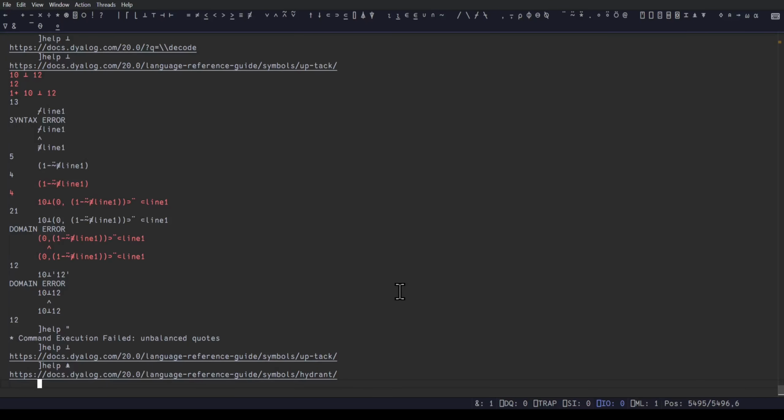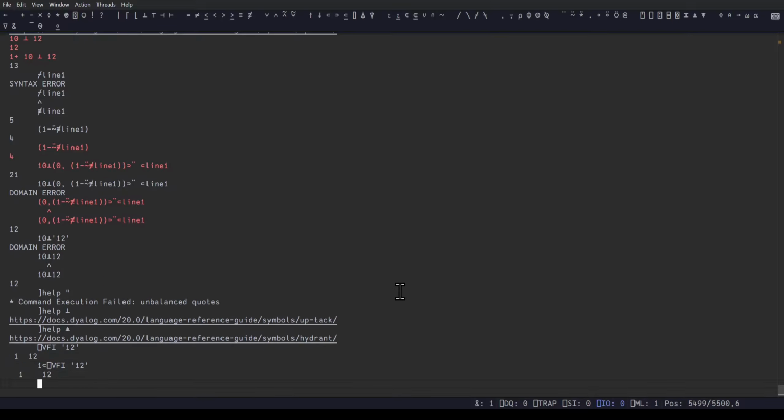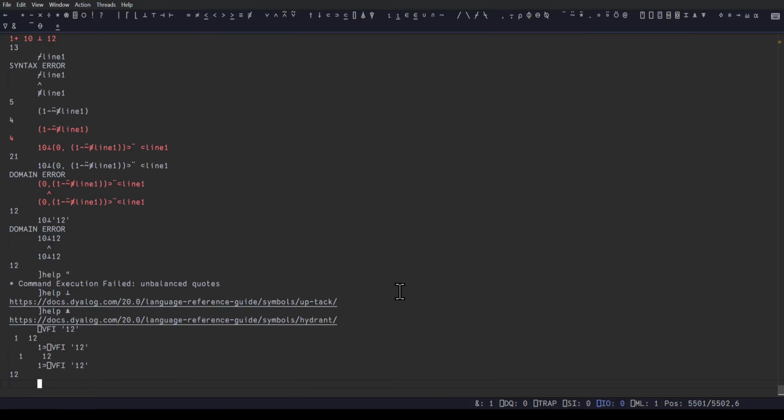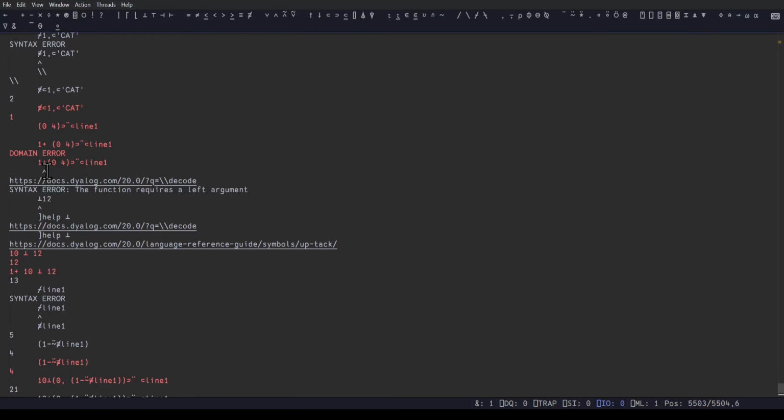So if we do quad, nope, quad VFI 12, we should get, okay, good. So now this is the map. And if I want to get the second thing here, no, maybe it's this. There you go. Okay, and now I can do +1 on this. 1 plus. Beautiful. Okay, so now I have to find my old history here.